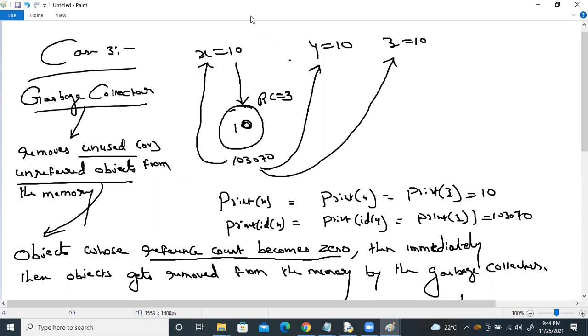Now you may ask, how does an object's reference count become 0? And how does an object get removed? How does the garbage collector remove that object? To understand that, slowly, x value 10, y value 10, z value 10. Slowly I'll modify the y value to 20. If I modify the y value to 20, a new object gets created with value 20 with some address.